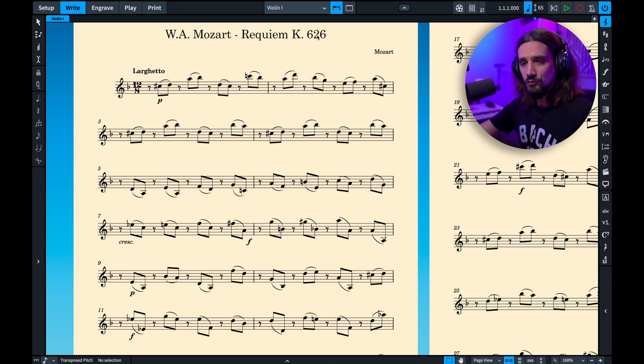Really nice. I love the first violins line. I don't know about you guys, but these things convey so much feeling and so much expression. It's really unreal. Now let's move on to the next part.